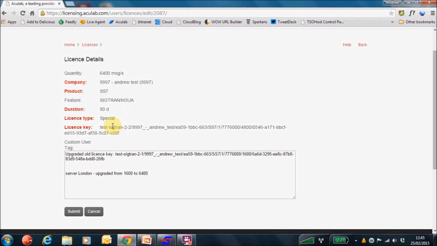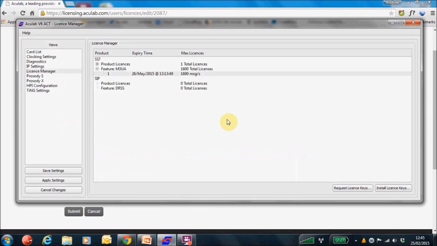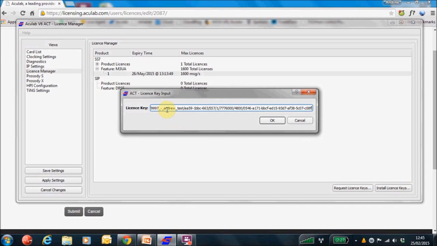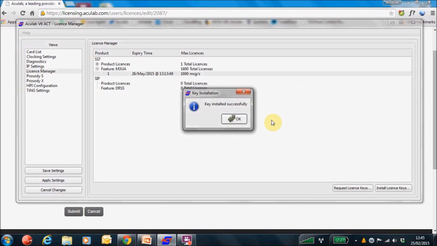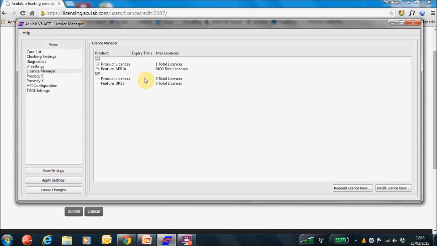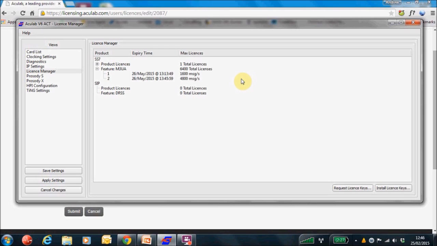So what you now need to do is take this key string, copy paste that, go back to ACT and install the license, copy paste the new license key. It's okay, key installed successfully. There you can see that the SIGTRAN licenses available on my target server have now changed. So what actually has happened is we've now got 2 SIGTRAN keys installed, and cumulatively they add up to 6,400 messages a second.